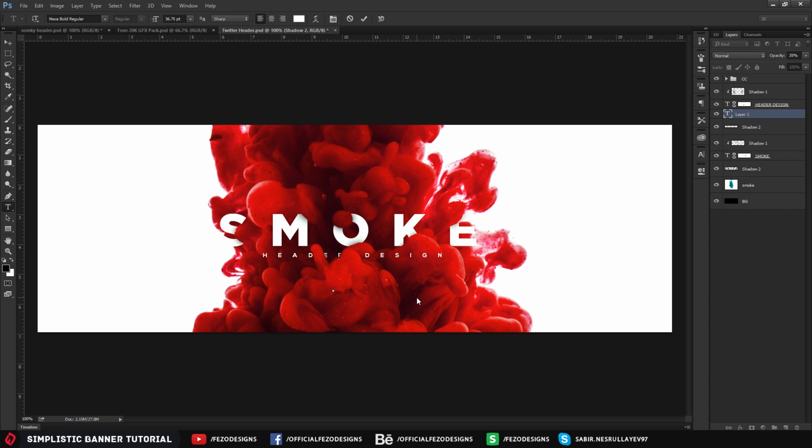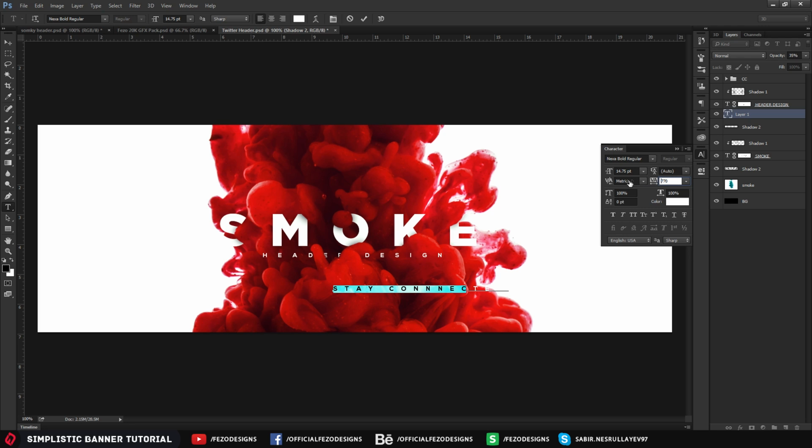So you can also add the social media icons here. Just select text tool, write stay connected, and make it smaller. And put it to the center, just like that, like this one here. Maybe a little bit smaller, just like that.